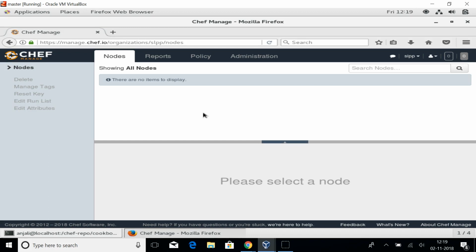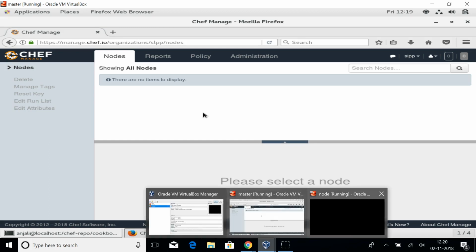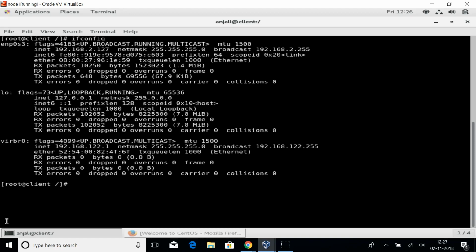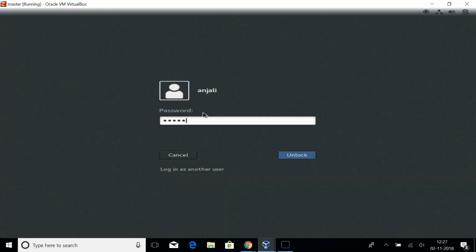So that's the next thing we need to do. All this so far was done on your master machine. Now we'll move on to the node machine. Before moving on, let's just check the IP of our node machine. So that's our IP. Note this down somewhere. And now we move back to our workstation.